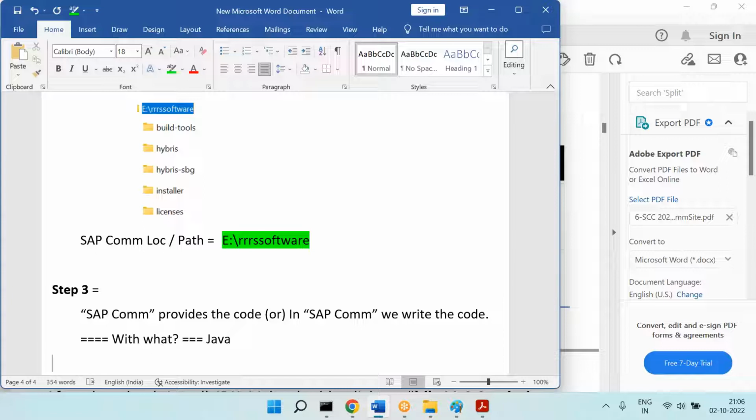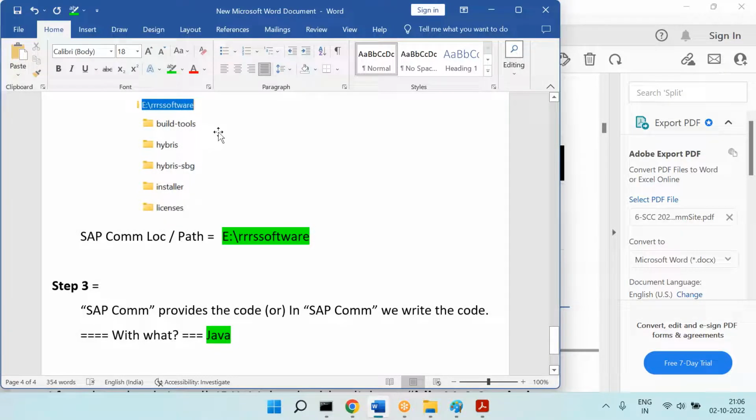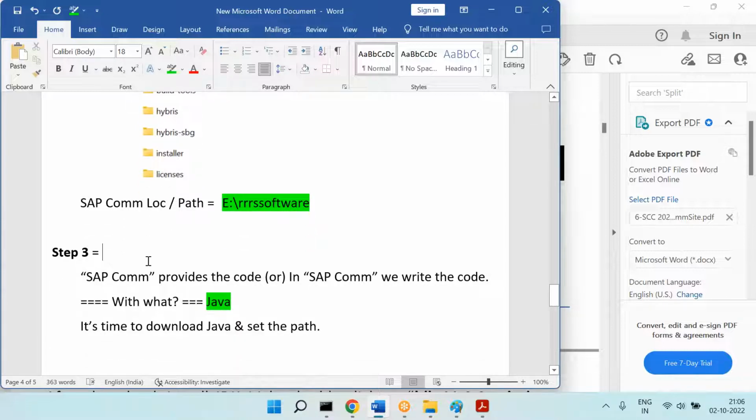So in SAP Commerce we write the code, or SAP Commerce provides the code, with what? With Java. So therefore it's time to download Java and set the path. That's why step number 3 is download Java and set the path.